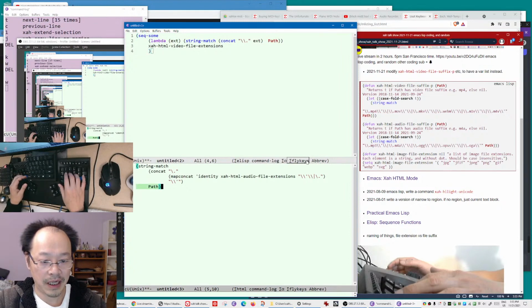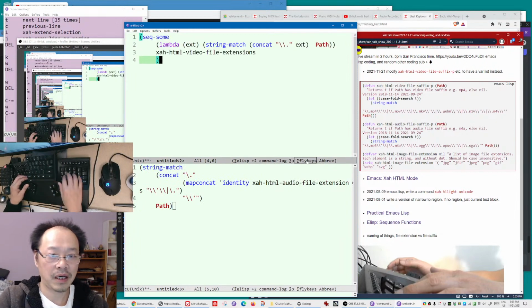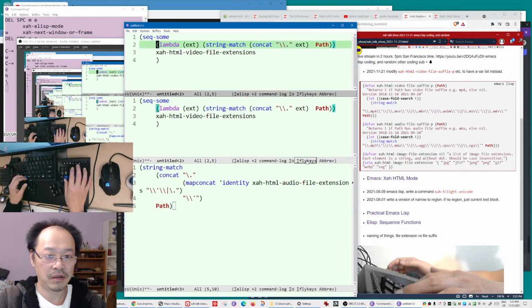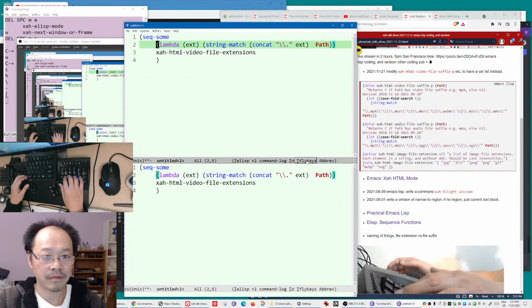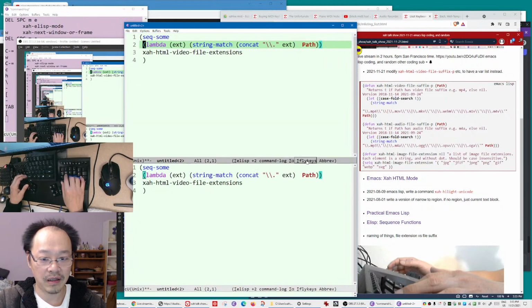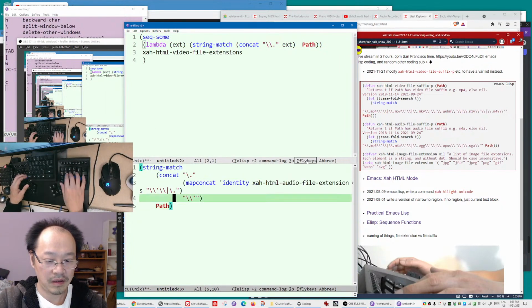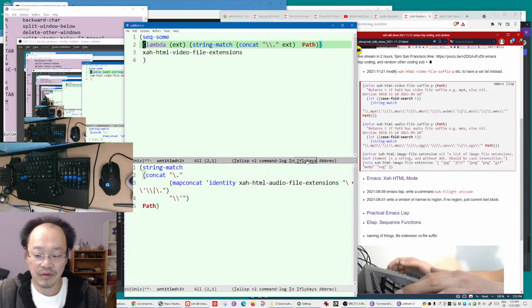Set it to Emacs Lisp mode. Okay, prettify. Okay, so we have now two ways to implement the same thing.